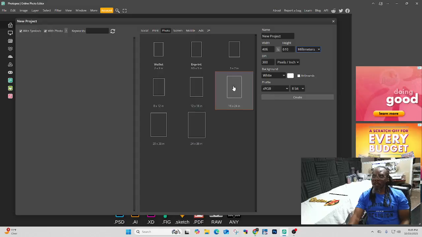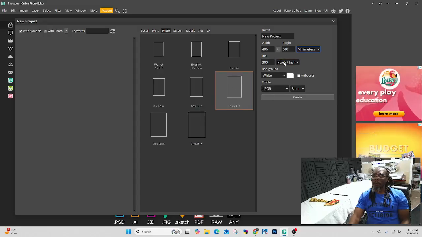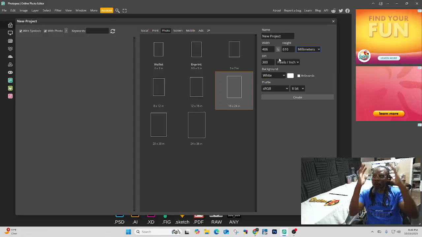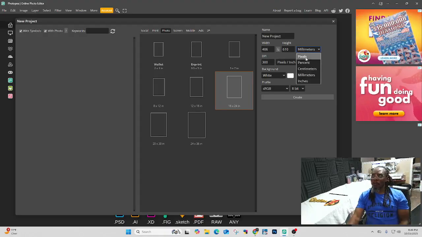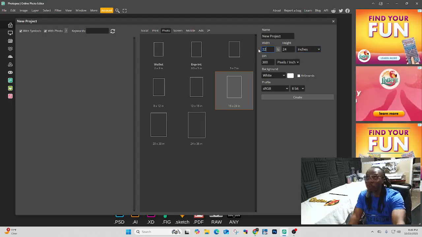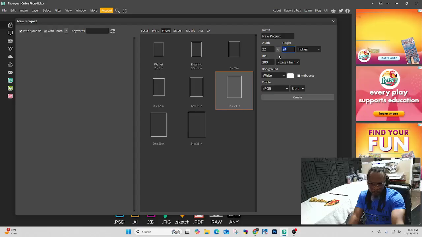Some people for some reason like to work vertically. But what is vertical or horizontal? The dimension has to be like the width is 22 and the height is 16.